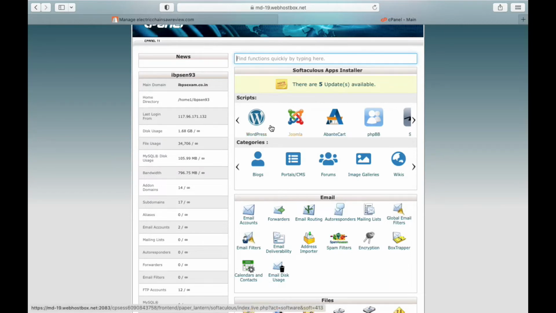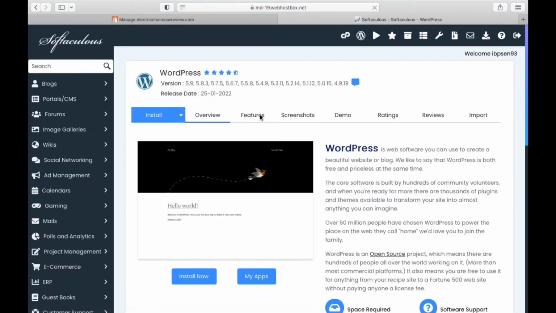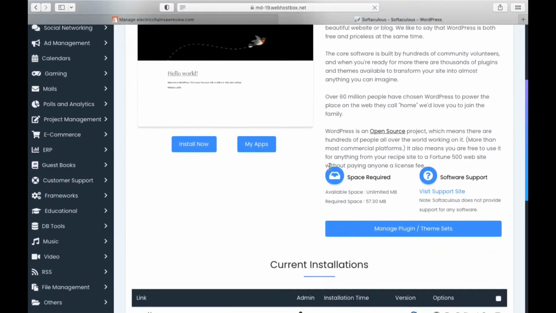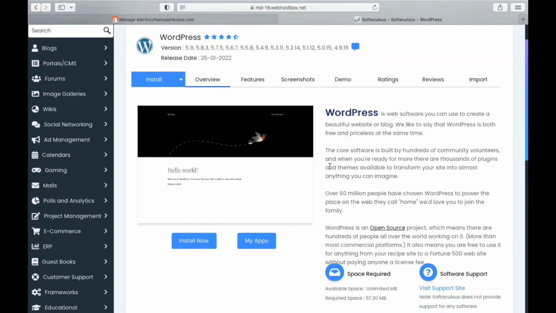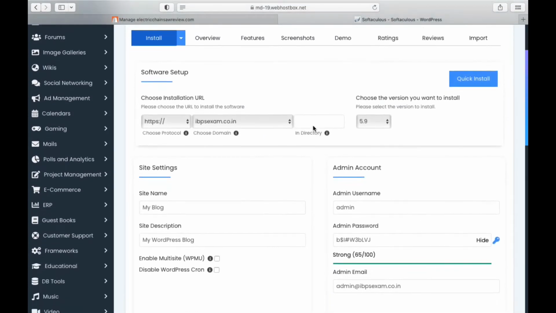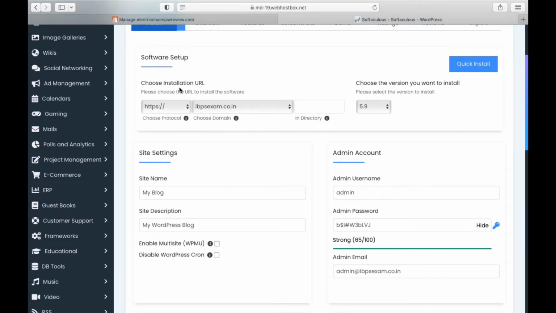You can click on the WordPress icon that you see right here inside the Softaculous app. Okay, so you'll reach this screen in the WordPress script. Now you'll see an install option. You need to click on that, click on install. Now it is asking for the installation URL, http or http www. If you have an SSL certificate, then you can use the HTTPS option.